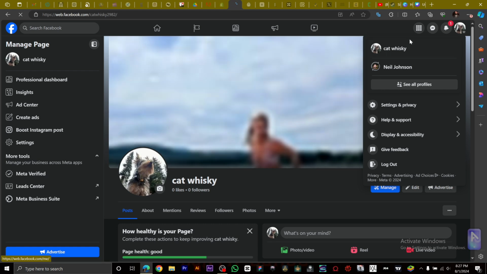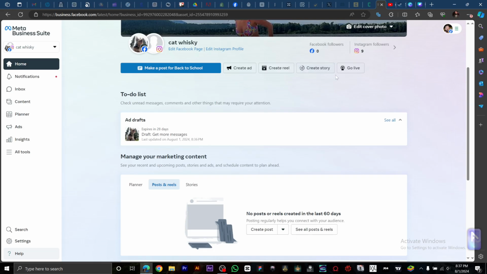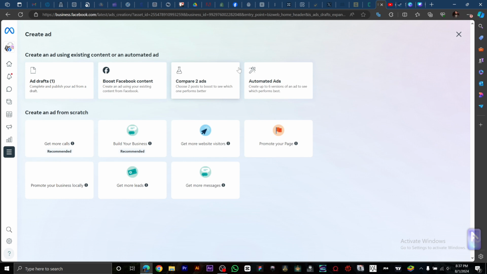So first things first, you log into your Facebook, then you switch to your page account, all right? Your Facebook page account. On your Facebook page, you want to go to Meta Business Suite. Okay. Once you're on your Business Suite, what you want to do is you can either click on create ad right here, and then start your ad.